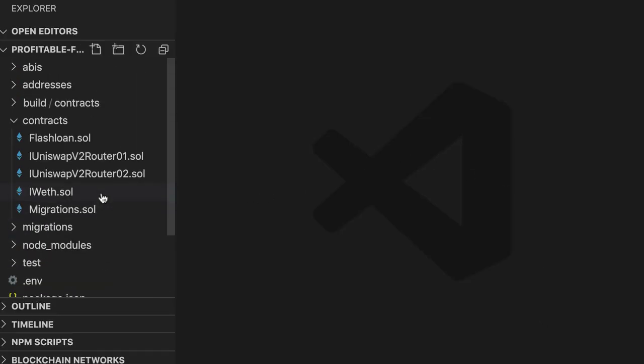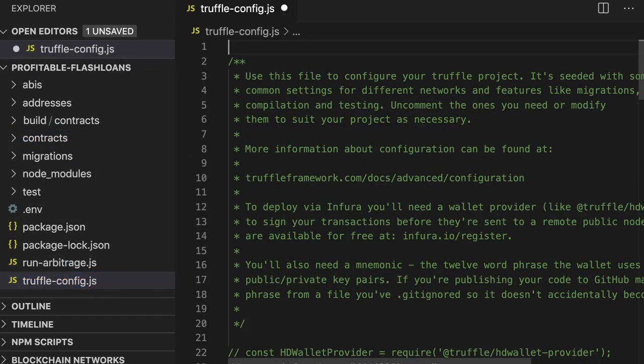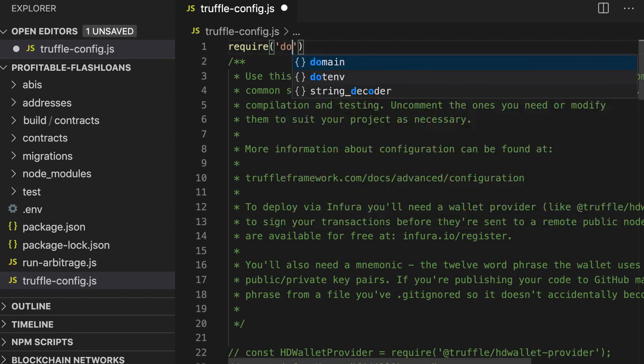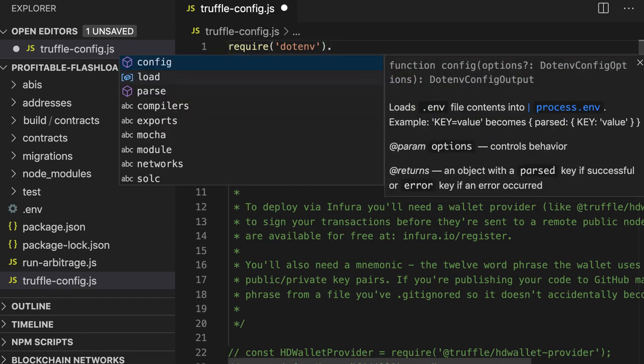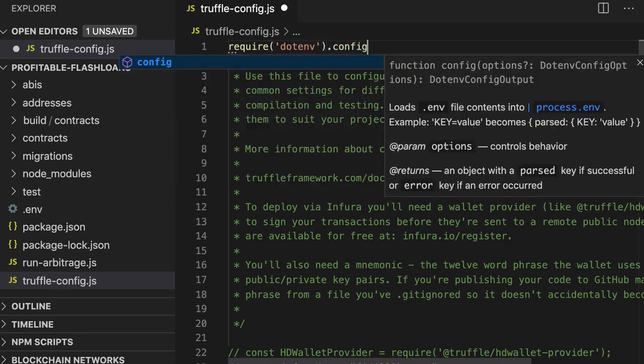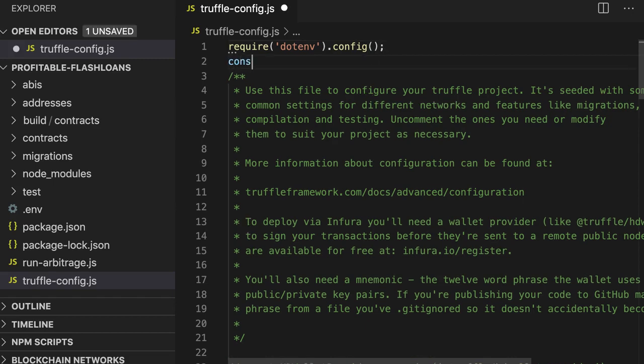After we open our code editor and go to the Truffle config, first we are going to load our secret into the environment of Node.js by using the .env package. That's exactly the same thing as what we did before in the run arbitrage script, but we need to do it again because our arbitrage script and the deployment of the smart contract are two different things. Next, we need to import the package that we just installed.